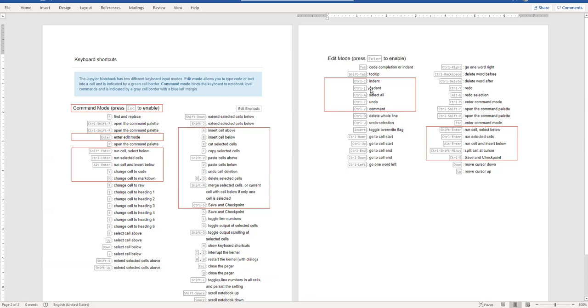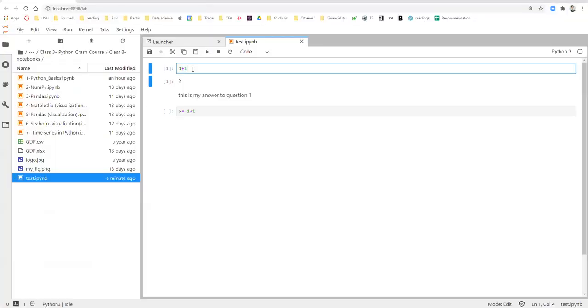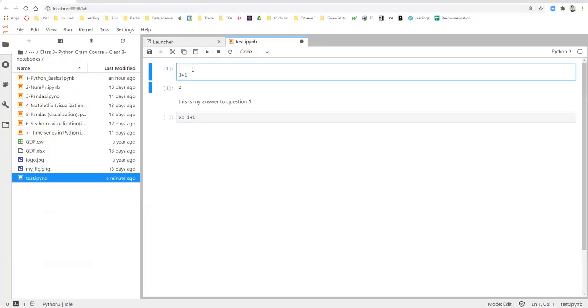Okay, and in the edit mode, these are the shortcuts. For example, if you want to do indentation, you do control and then the close bracket above your enter, and then control A, control Z. These are pretty standard ones. And if you want to add a comment in your Python code, you do hashtag or you do control \, right? So for example, if I'm in my Python code and here I want to add a comment, I do either control \, or I simply type hashtag, right? So this is a comment.